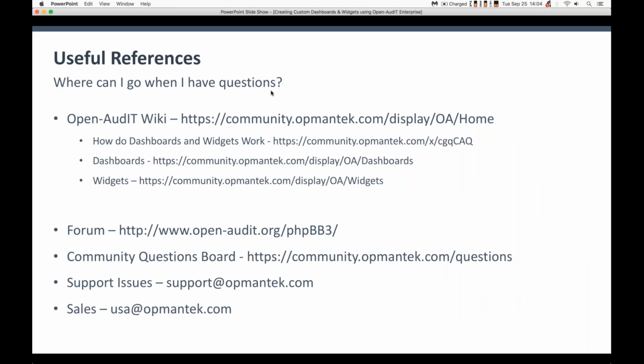So a few references for you. Start off with the Open-AudIT wiki itself, and then several pages within that: how do dashboards and widgets work, the dashboarding page, and the widgets page as well. Of course, Open-AudIT has a fantastic user forum as well. Go to openaudit.org and make sure you check that out. Become a member there on the forum. Open-AudIT runs a community questions board in addition. Feel free to post any questions you have there.